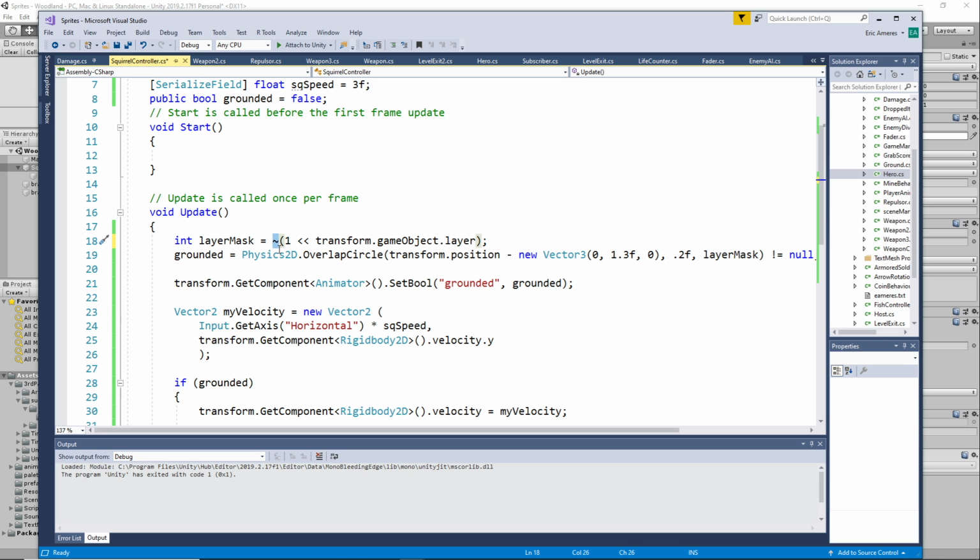And then what I do is I use this negation. What this does is it's basically going to flip all of the bits except for this one here. So that means include in this mask everything except the one bit that corresponds to this layer, the layer that this game object is on. So that's a little bit of magic here. So I create a layer mask that is all other layers except for the layer that this is on.